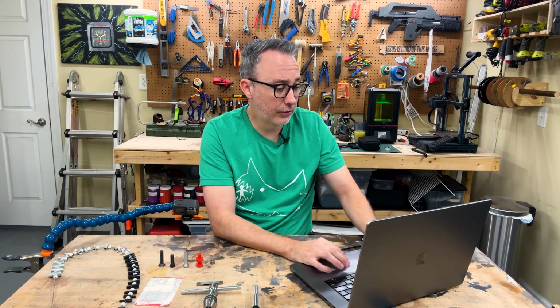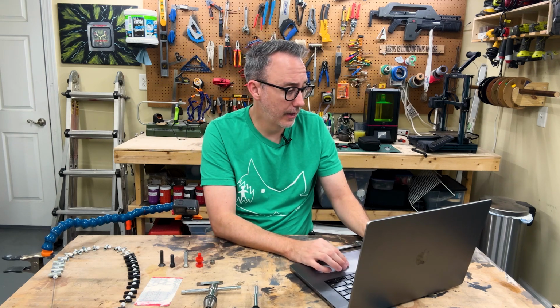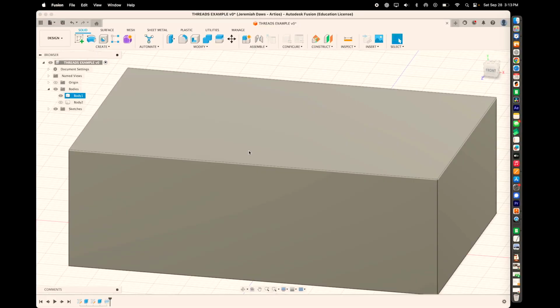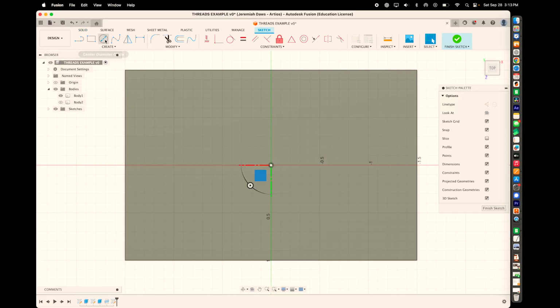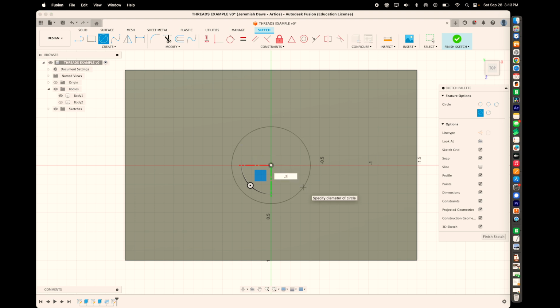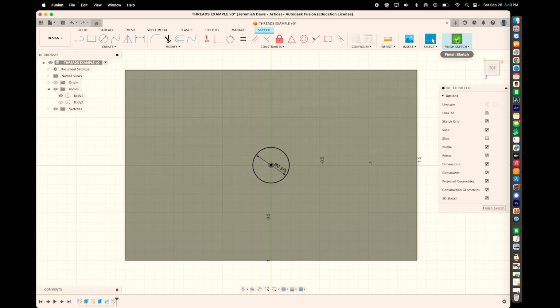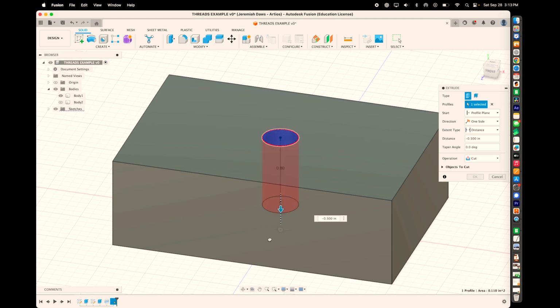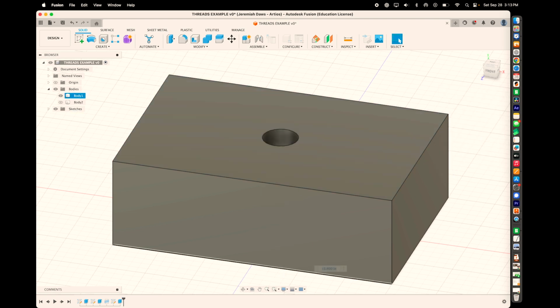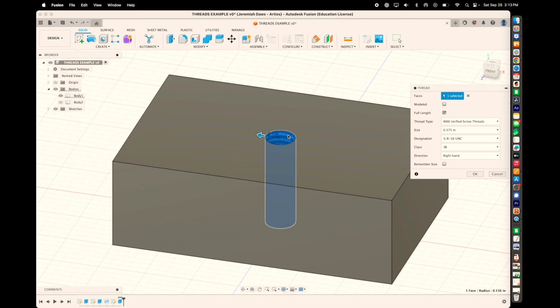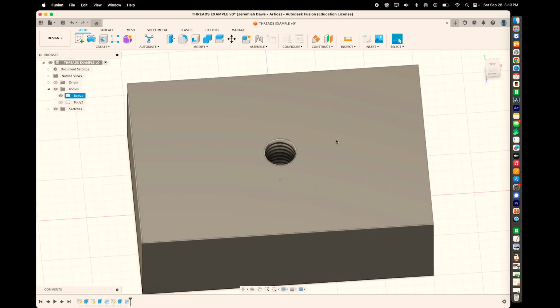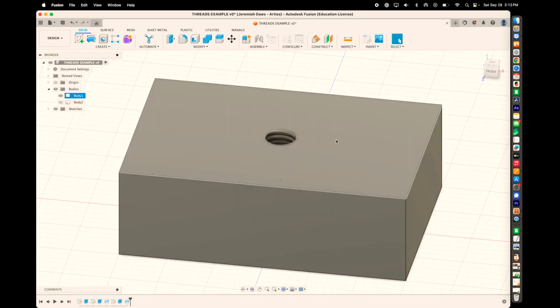All right, so let's talk about how to make an internal thread. We're going to turn on this body, and let's create a circle on here, and we're just going to go in the center. We're going to do 0.375, boom, finish sketch, and then I'm just going to extrude that all the way through. All right, so now I have this hole. So I can do the same thing. I can come over here to thread, and it already sees the nominal dimension, and then 3/8 and I just have to hit modeled, and then boom. Now I have a modeled hole through this part.